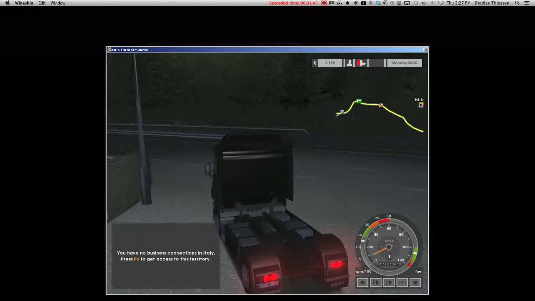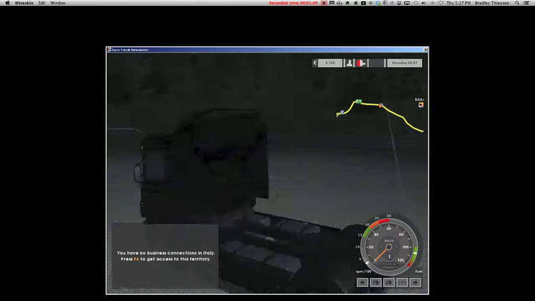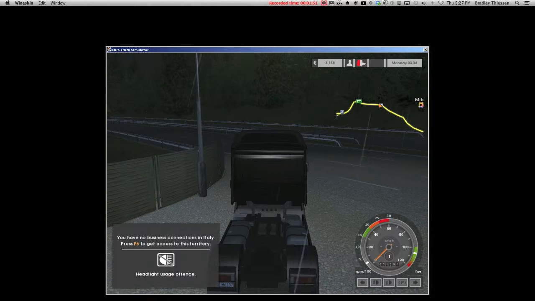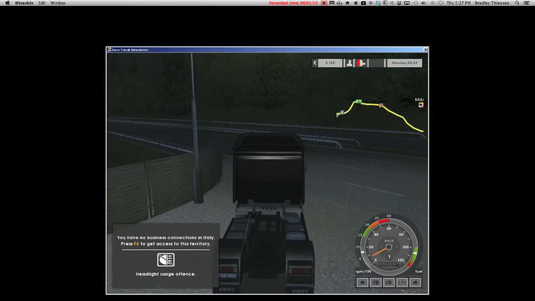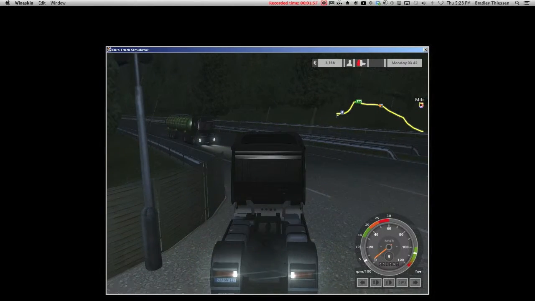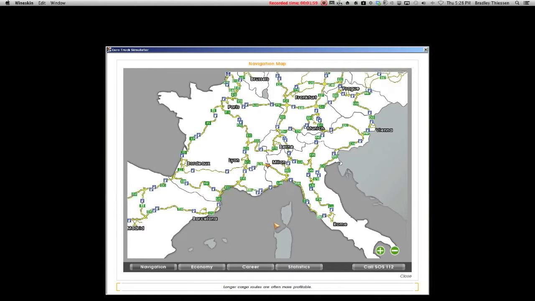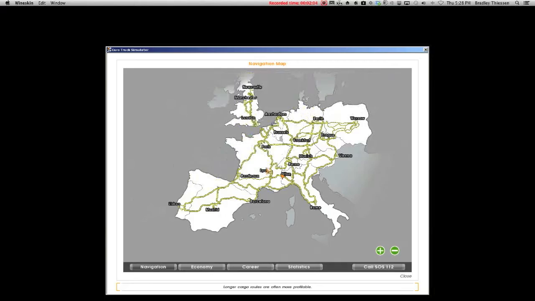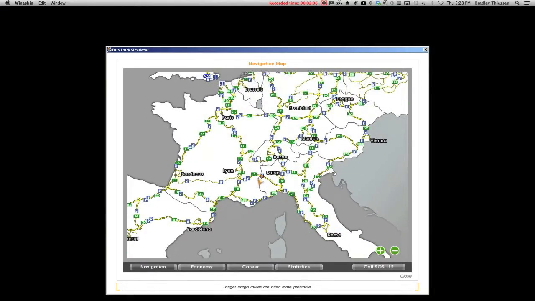I'm here playing Truck Simulator 2, and I found a small, well, not really that small, but a very cool glitch that I think you guys will be interested in seeing. And basically, let me show you where I am at the moment. Here's France. I'm on the border of France near Melun.